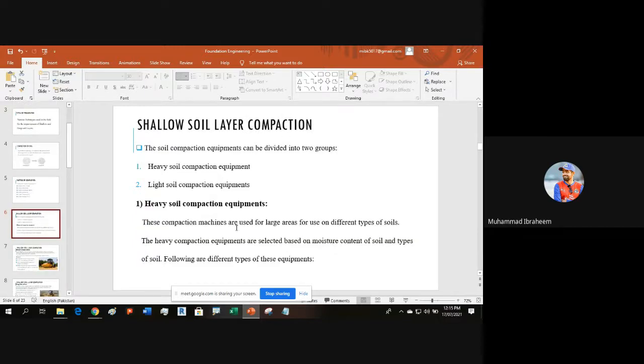First, we will discuss shallow soil layer compaction. The soil compaction equipment can be divided into two groups: heavy soil compaction equipment and light soil compaction equipment. Heavy soil compaction equipment is used for large areas for different types of soil. The heavy compaction equipment is selected based on the moisture content of the soil and the type of soil.